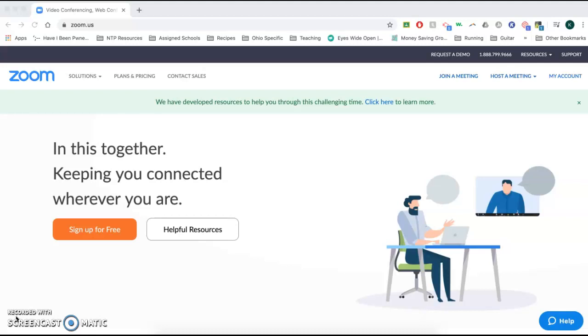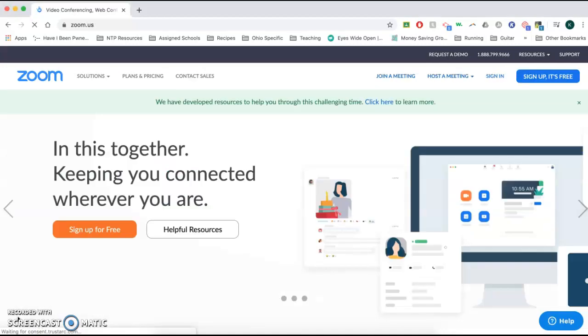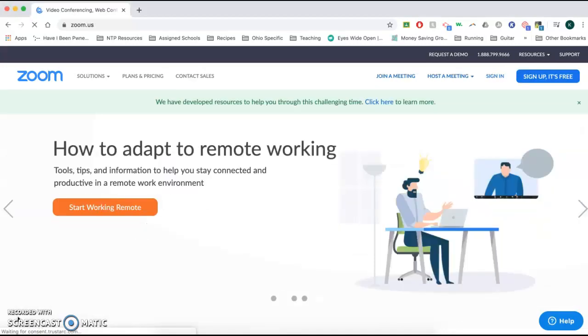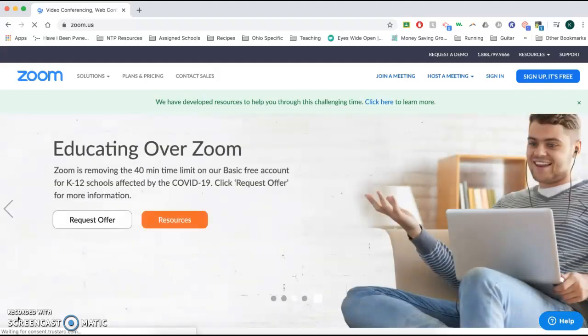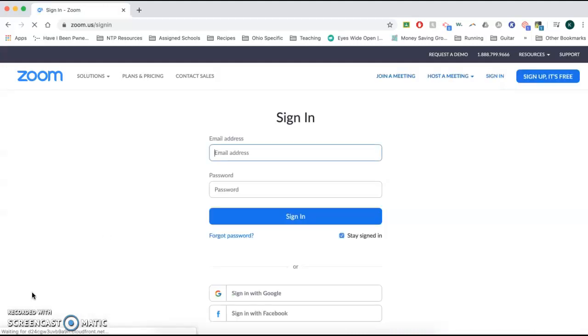Hello. This tutorial is to help you find the setting that allows students to join a Zoom meeting without having to actually download anything onto their computers. Instead, they can just watch it straight through their browser. So we start by going to zoom.us and signing in.